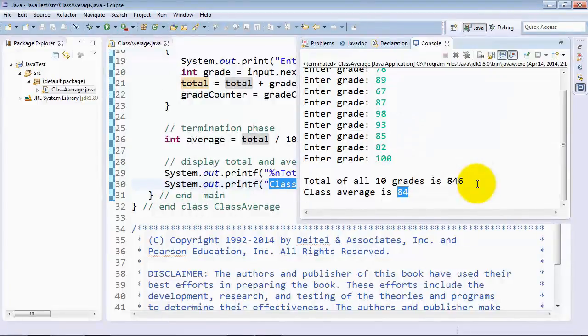In the next example, we will also read in the grades as integers, but we'll show you how to perform a floating point calculation rather than an integer calculation.